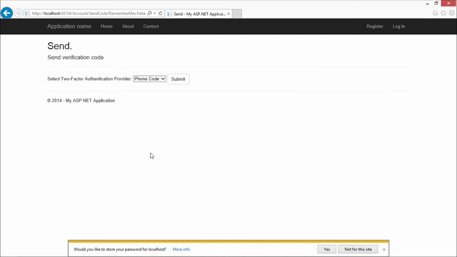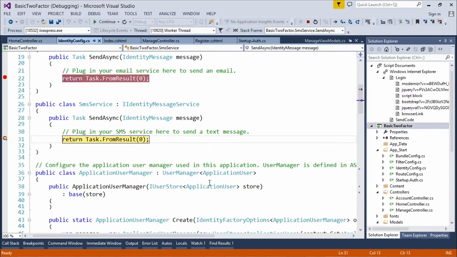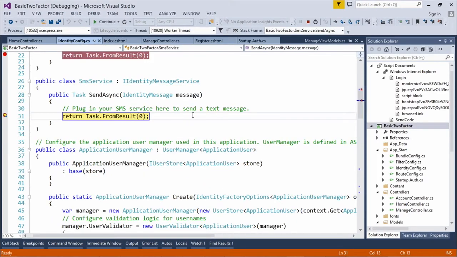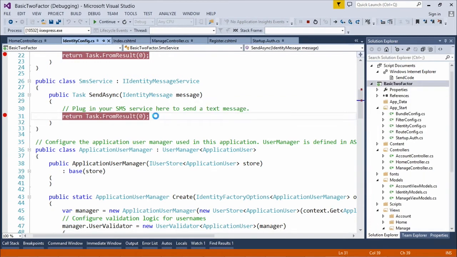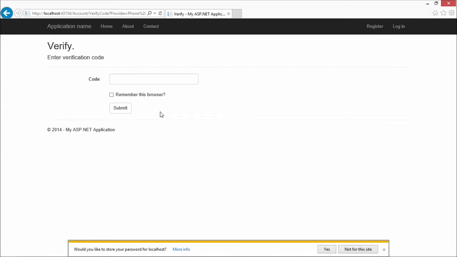There we go. Just like that, select your two-factor authentication provider. Notice we only have a phone because we haven't done anything with email here. Submit. Same exact thing. We are now going back out, and this is sending a test message out to this phone number with a new code now. Destination. Let's run it. Pretend that I just got a text message on my phone.